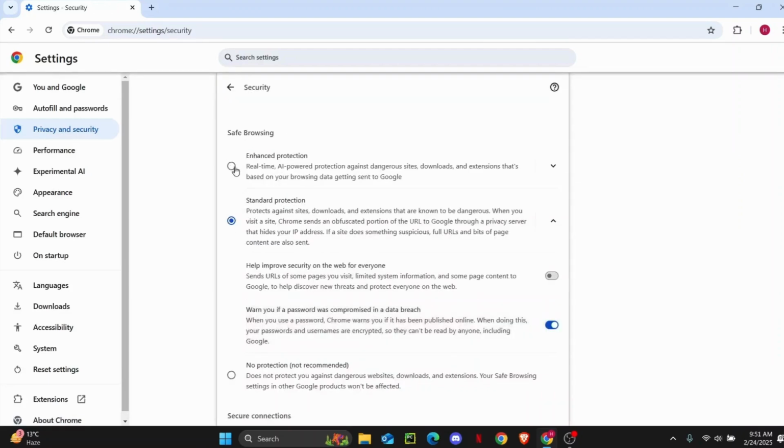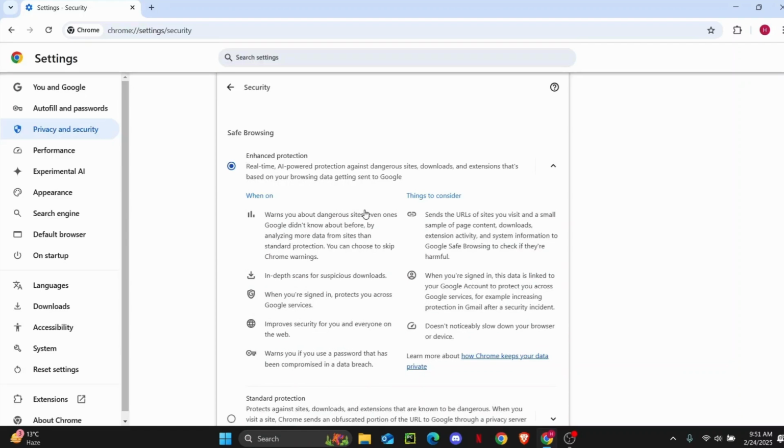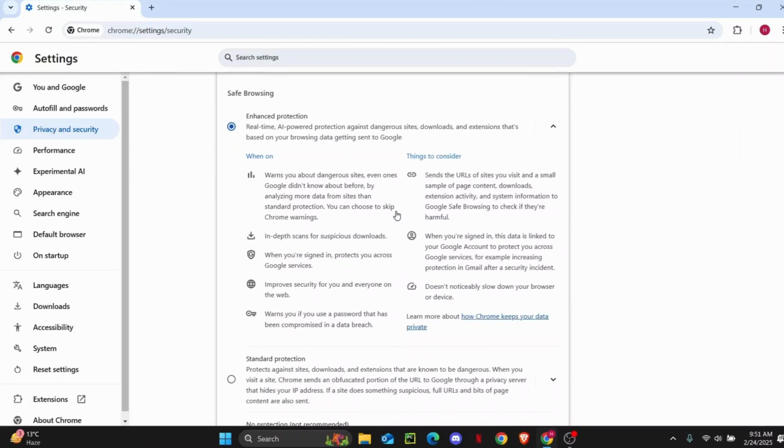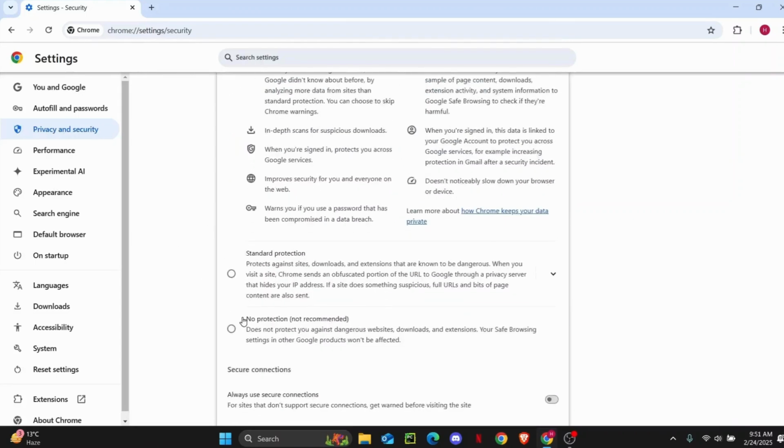And if this is set on enhanced protection, it is a real-time AI-powered protection against dangerous site downloads and extensions that are based on your browsing data getting sent to Google. So you can see all of these settings when it will turn on.